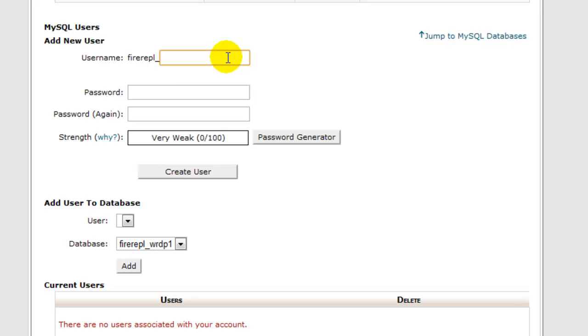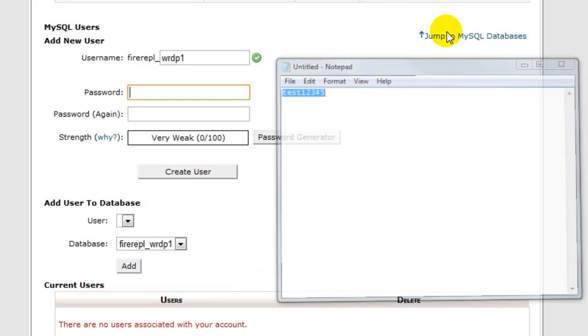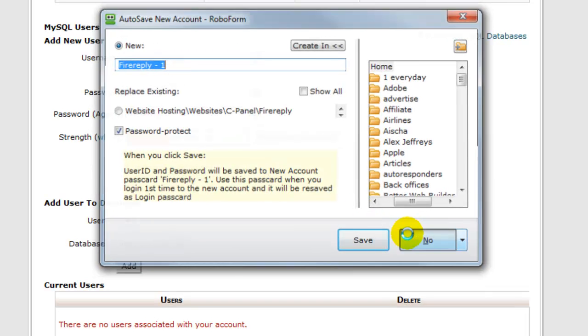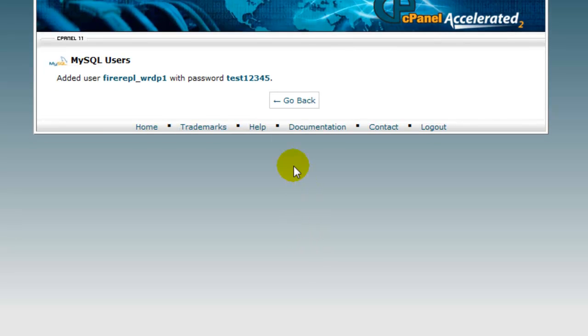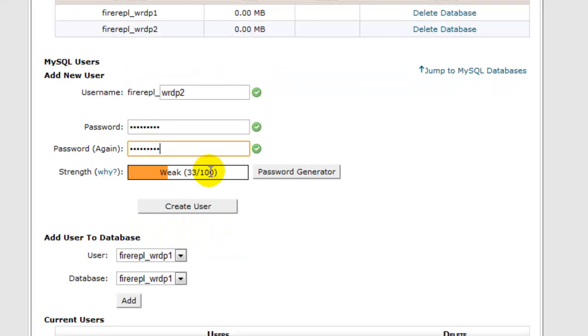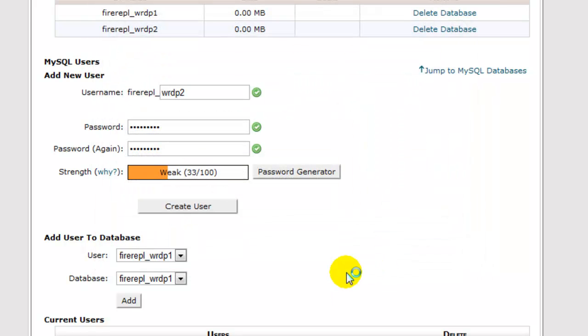So if we scroll down here, I'm going to do the WRDP1 first, and for my password, I am going to use this password, which I like to copy and paste because I can never seem to type the same thing twice when I can't see what I'm typing. And put create user, and go back, and we're going to do our second one. That's the 2. I'm going to use the same password. It's easy. Not a very good password, but it's just for example. Create that user.